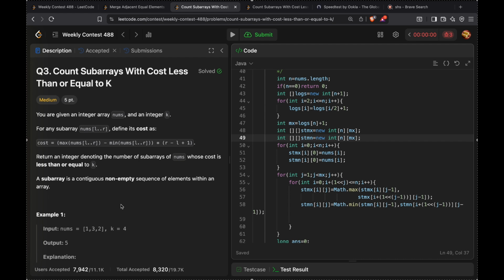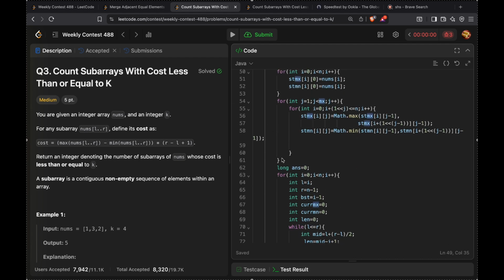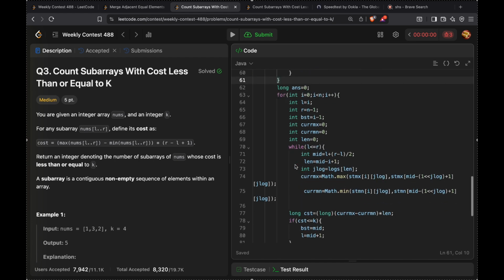So this would give me the range of any query L to R I can find. This ST max is from I till J. What is my maximum? ST min is from I to J. What is the minimum? And here is the computation of the sparse table. Okay. Now let's come to the main code.